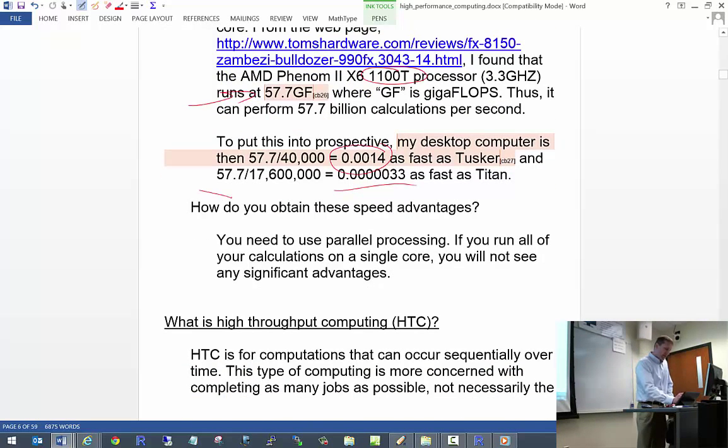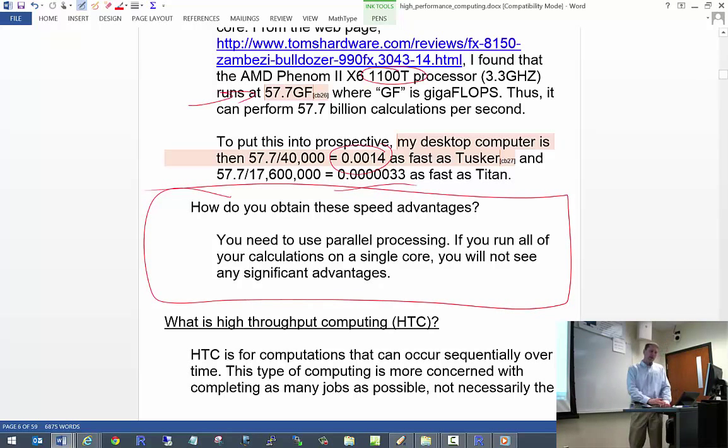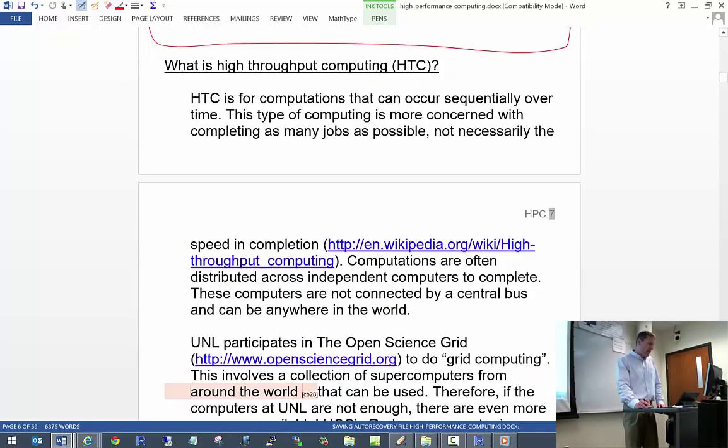But again, for emphasis here, these speed advantages occur only through using parallel processing. So if you want to use, let's say, Tusker or Crane, and you just use one processor, it's just going to run as fast as a regular old desktop computer. For those who are new to supercomputing, that's often something they don't necessarily realize: you have to use parallel processing to take advantage of the speed. Okay, so that was a brief introduction to HPC and HCC.